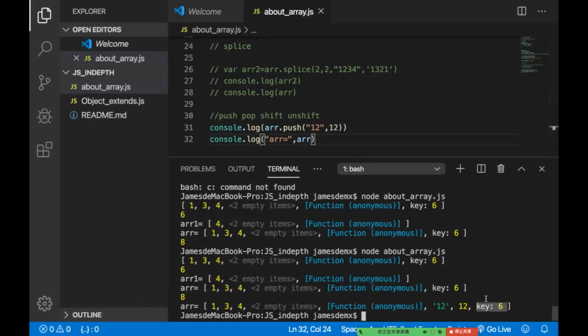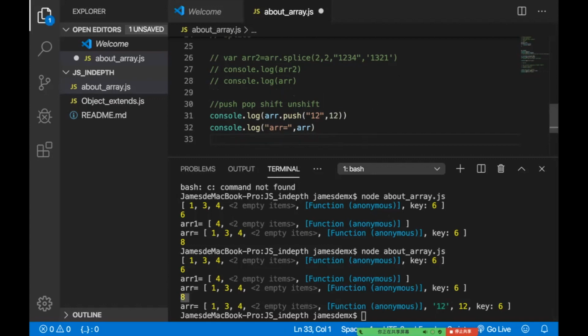It will not be affected by anything. And we just push at the end of the normal elements. It will really add 12 and 2 12, one is a string, the other one is a number, right? Okay. And also array.push itself returns the value of its length. That's push. And how about pop?